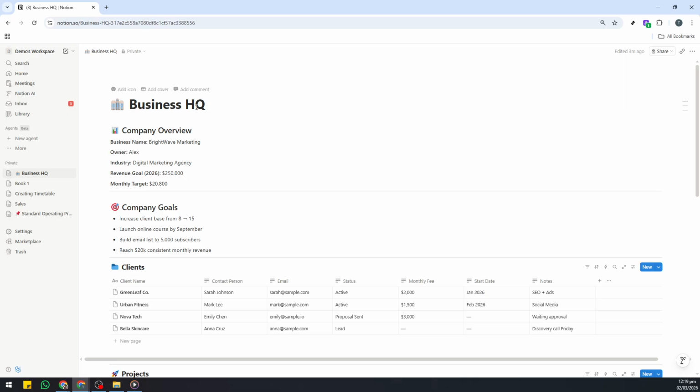Inside your HQ, begin with a company overview section. Add a heading called Company Overview and write a short mission statement, your elevator pitch, and a few key facts, like your core services or target audience. Keep it brief and clear. This section should help anyone understand what the business is about at a glance. If you have important internal links, like brand assets or a standard operating procedures page, note them here for quick access.